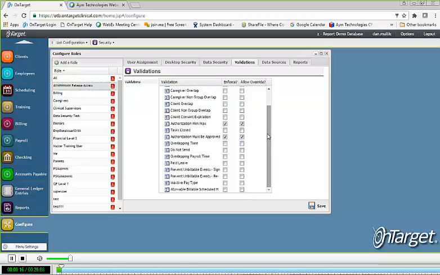So the two main validations that we're going to be dealing with regards to authorizations would be these two that you see: authorization min-max and the authorization must be approved. So most of you are really familiar with this already. We can choose to enforce the validation, which means if we trip that validation, it's going to be thrown.